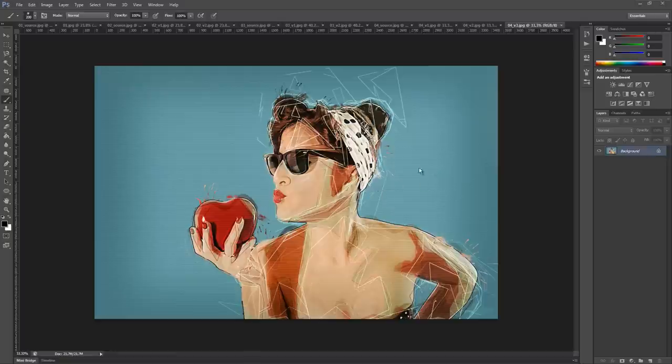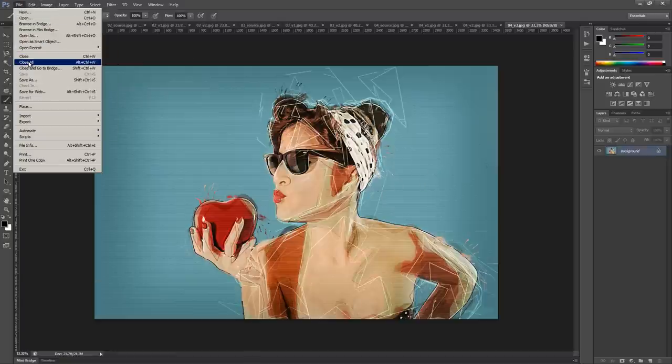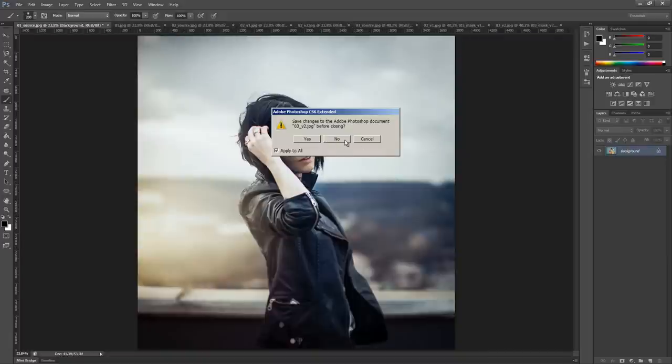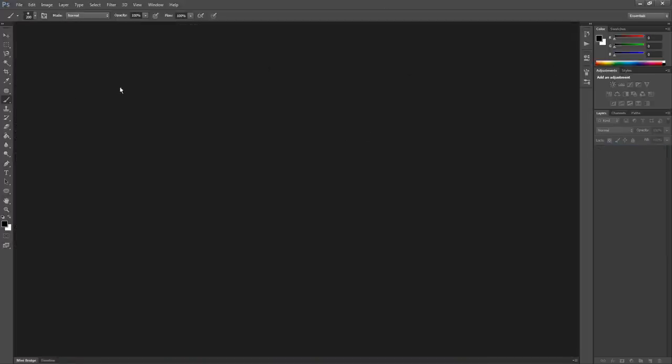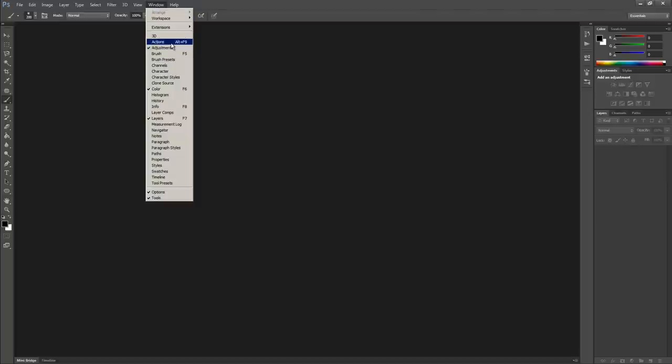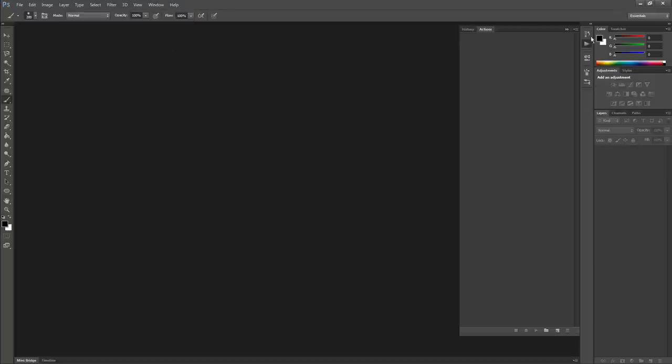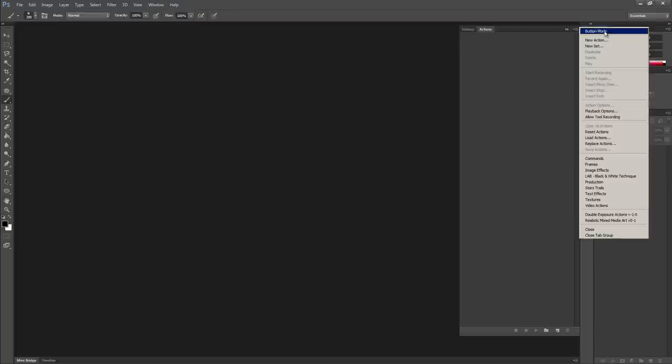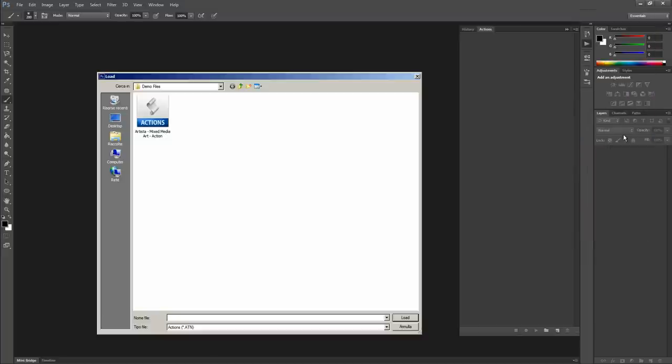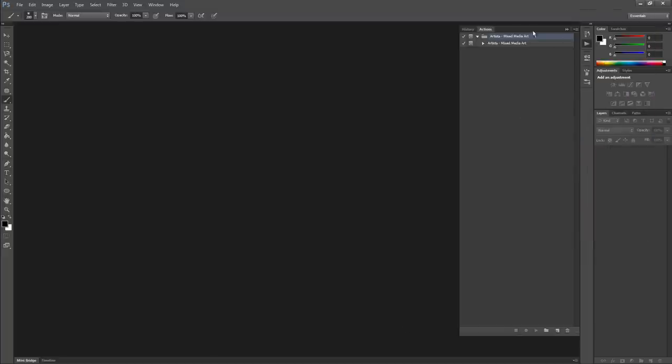Okay, so let's start installing the action package. First, let me close all of these images. Okay, to install the action file, go to menu window, then select actions. When the actions panel opens, click on the icon at the top right corner. Select load actions, find the action file on your hard drive, select it and load it. Now you can see that the action is installed.